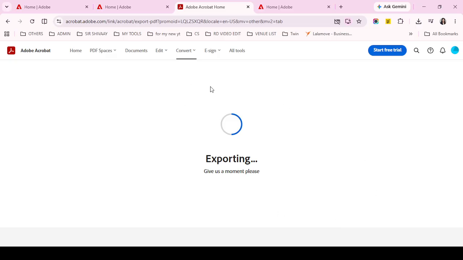Once both files are in place, look for the primary blue Compare button and click it to begin the comparison. Adobe Acrobat will process both documents and generate a visual report. Depending on the size of the files, this may take a few moments, so just wait for the analysis to complete. When the comparison finishes, review the highlighted differences report layout.